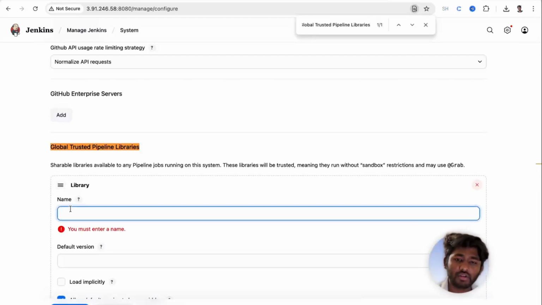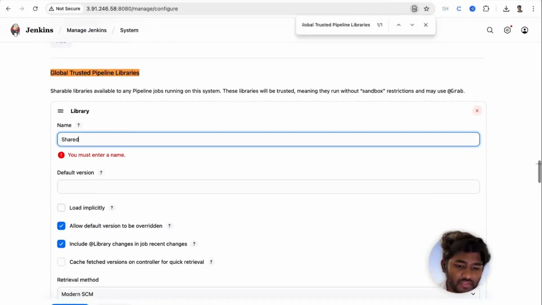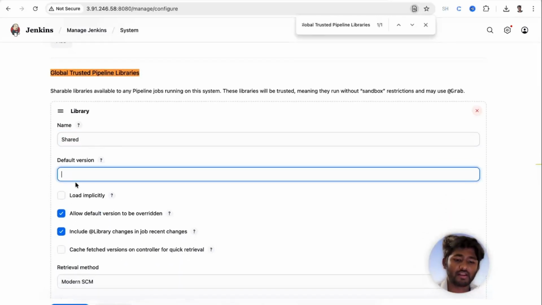Now here you need to define the name of the library. Now if you remember, when we were working on the worker node and agent node, there we defined the ID. Likewise, you have to provide the name, and this will act as an ID. So I'll just try shared over here, and this would be the ID that I will be referring to. I will be telling the Jenkins file to use it. What would be the default version? Now see, usually you can give v1, v2, but here we are explicitly writing it. It is a best practice to write the branch name.